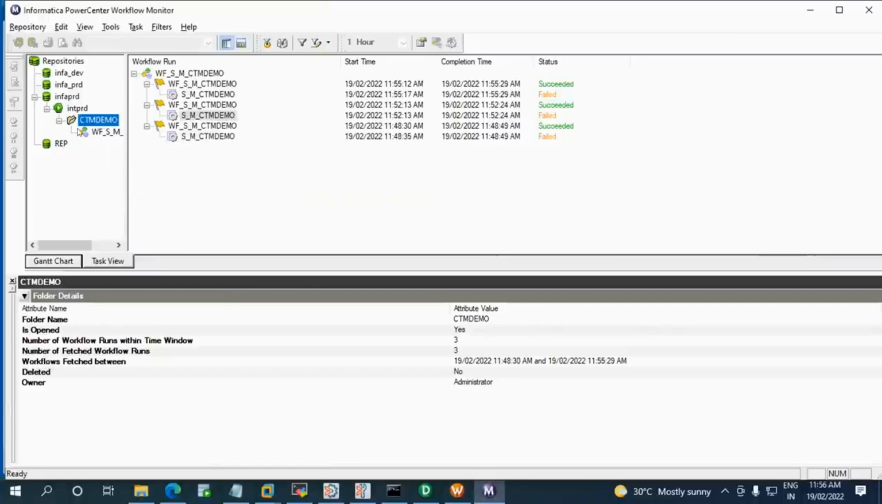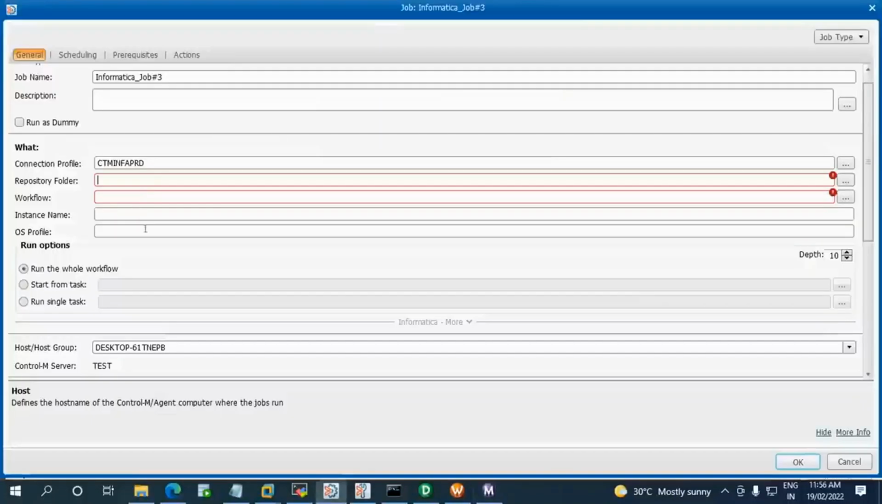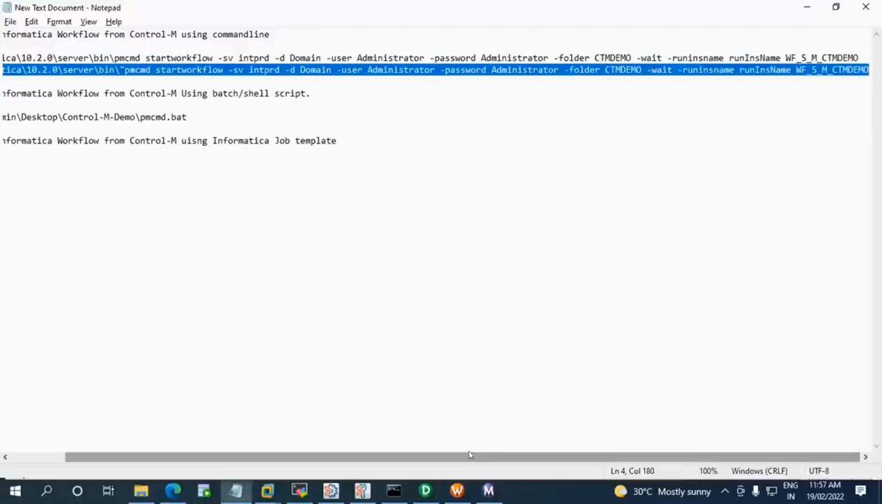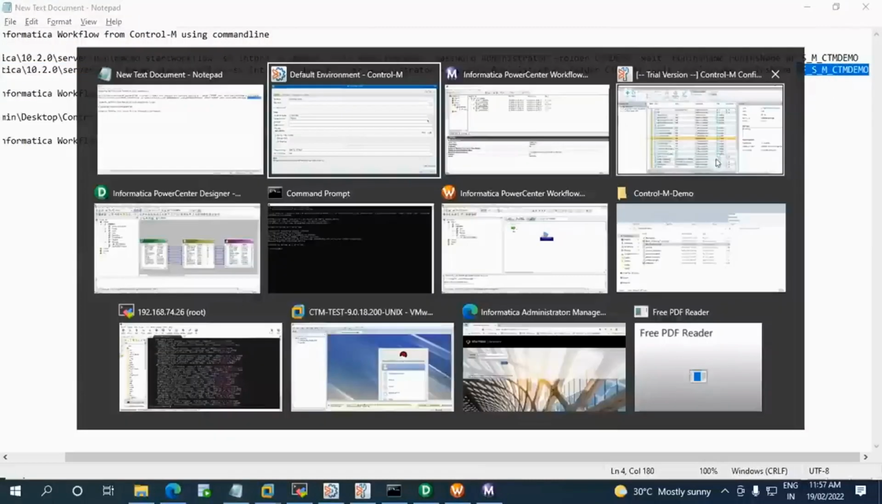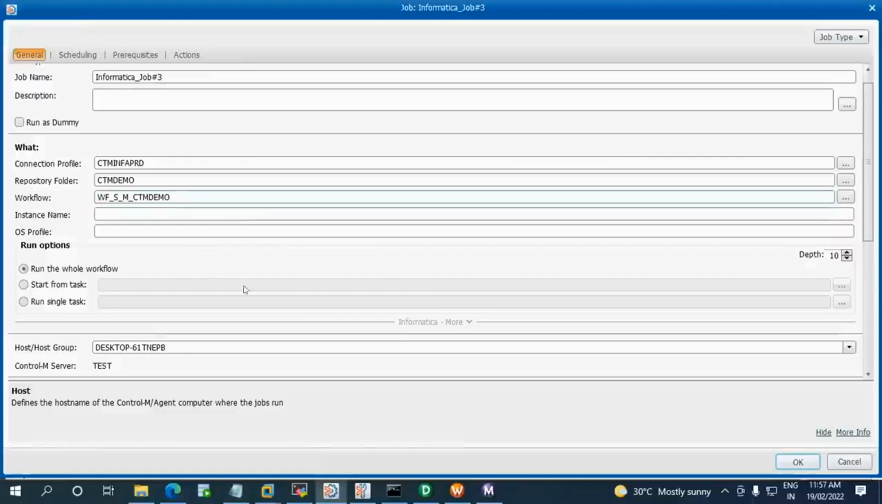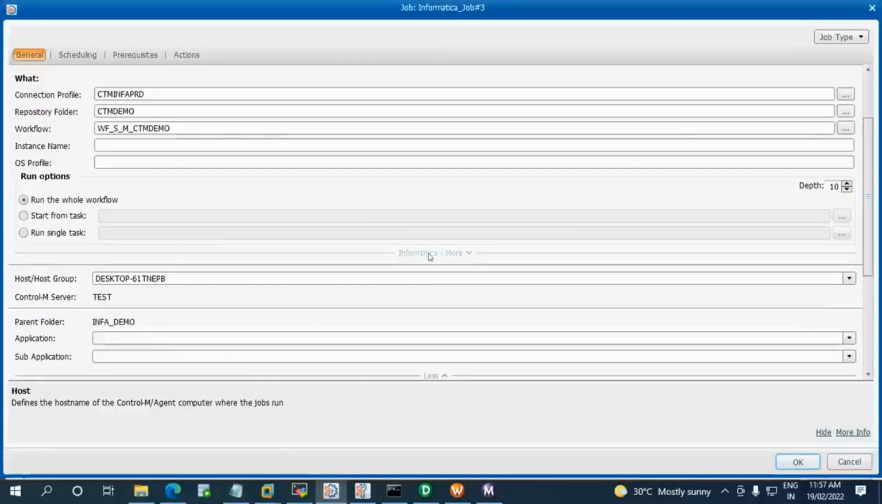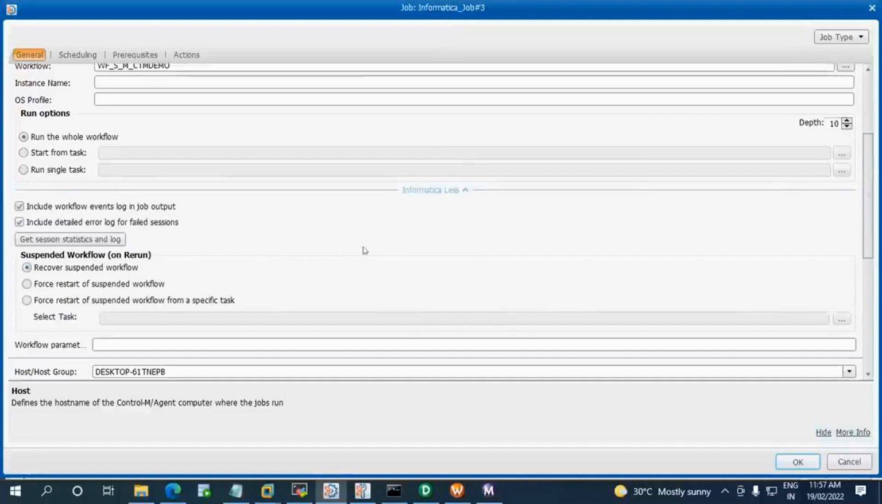CTM demo. I will type it, CTM demo. And the workflow name. Okay, yeah, that's it. So we have different options, but let's not go into details.